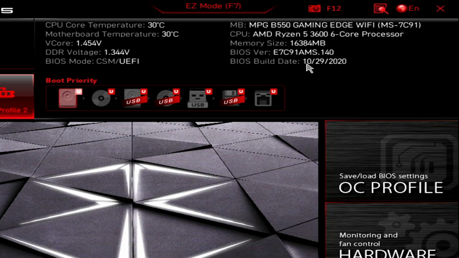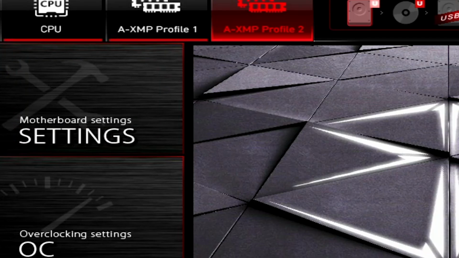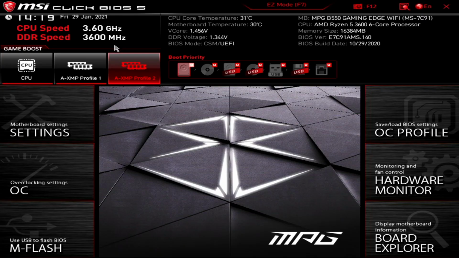Current BIOS version is version 0.140, so basically version 14, and the current BIOS build date is the 29th of the 10th, 2020. In the top corner, we've got things like our time and date. So this is Friday the 29th of Jan 2020, and our current CPU speed is 3.6 gigahertz, and our DDR speed is 3600 megahertz, which is pretty much the sweet spot for the Zen processor.